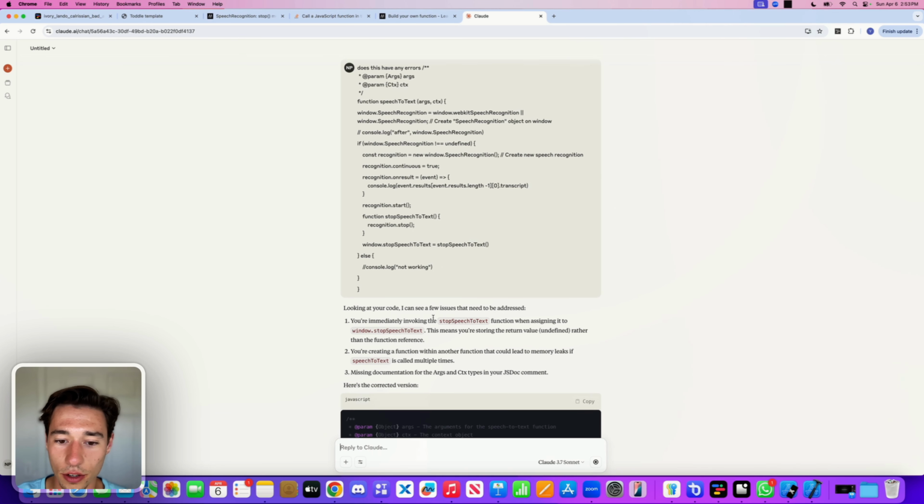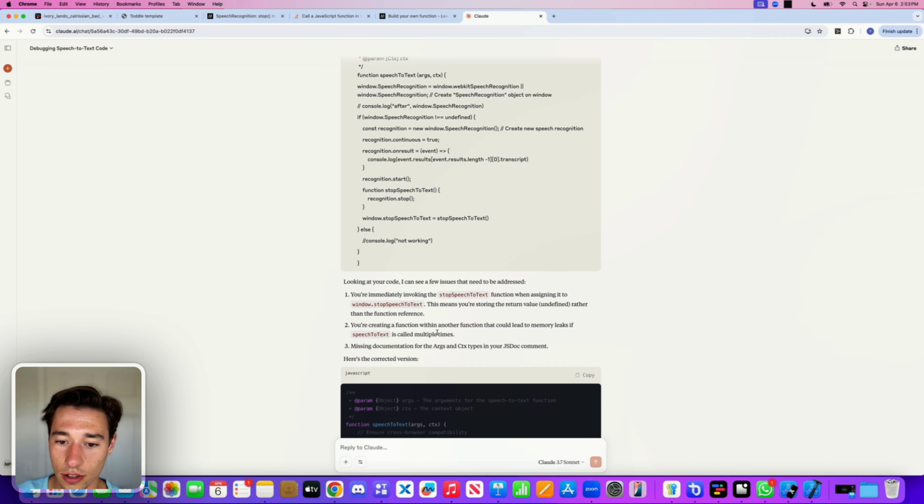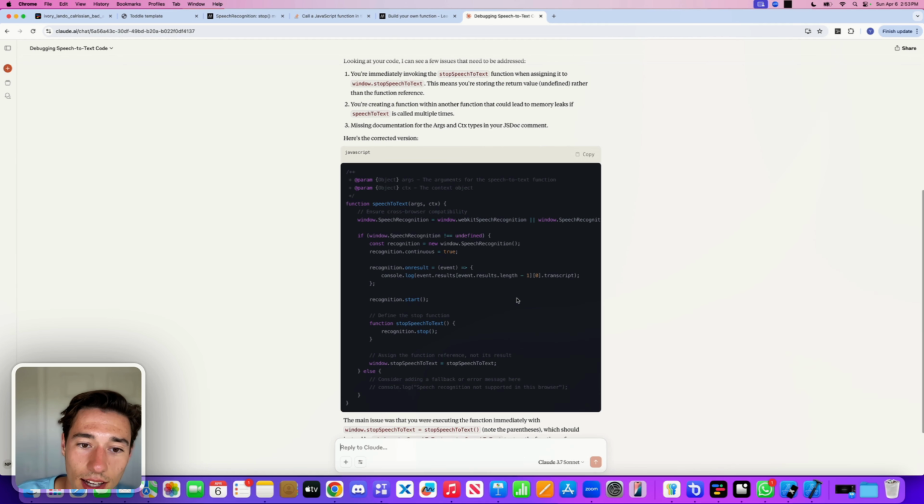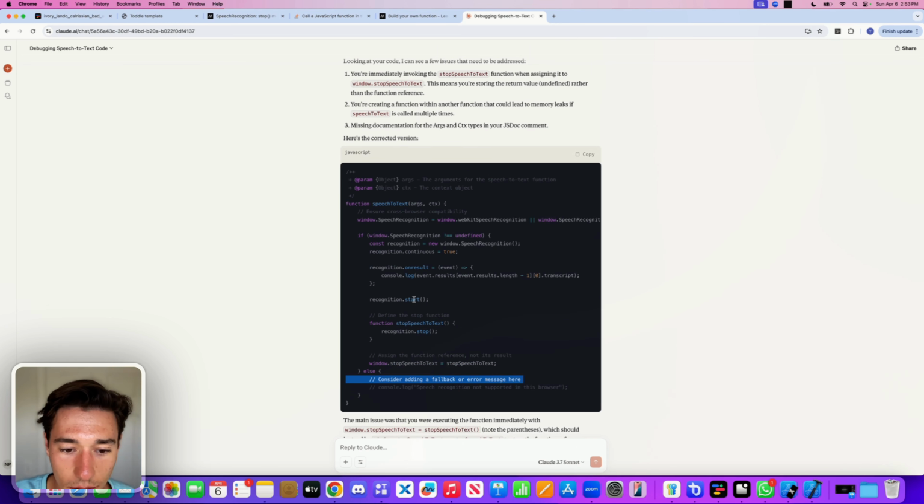You're immediately invoking the stop text-to-speech function when assigning it to the window. This means you are storing the return value, undefined, rather than the function. Okay, that makes sense. So what are we changing? You're creating a function within another function that would lead to memory leaks if text-to-speech is called multiple times. That makes sense. Assign the function reference, not its result. Consider adding a fallback message.